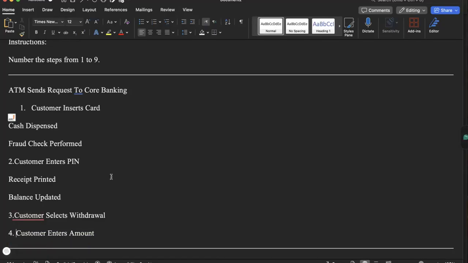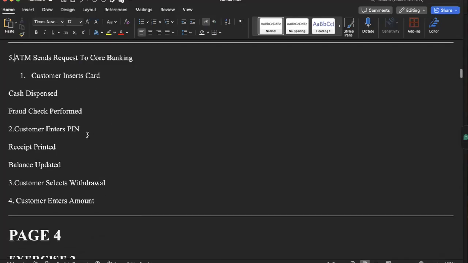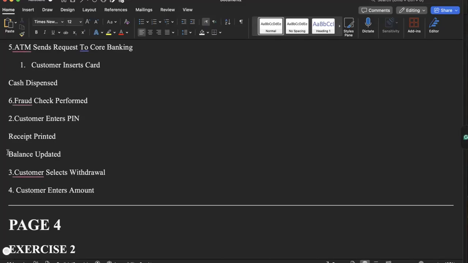Number 5, ATM sends a request to core banking. Now the request is received by the ATM, and now it sends the request to core banking. Then fraud check. Number 7, balance updated. Number 8, cash dispensed. Number 9, receipt printed.